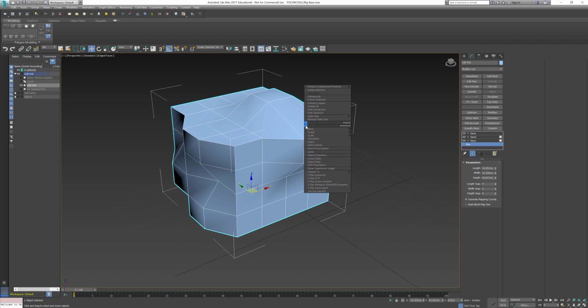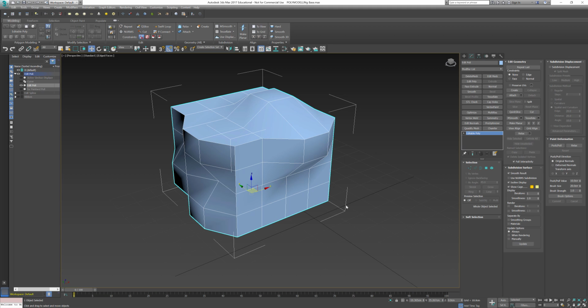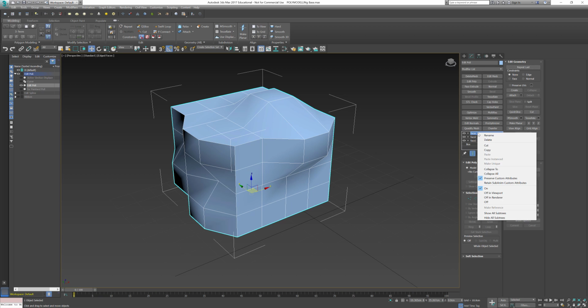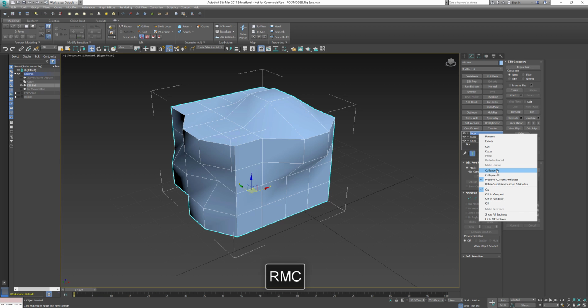Now, just like I click here and convert to editable poly, it's the same as if I collapse to. So either with a right click, convert to, being the last one, or right click, collapse all.